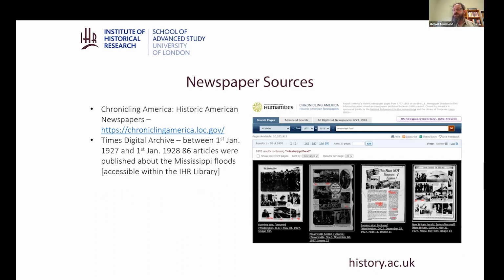Another major broad source containing a multitude of subjects are newspapers. Again, increasingly newspapers are being digitized, and conducting a search for the Mississippi flood for the years 1927 to 28 in the freely accessible resource Chronicling America thankfully yielded almost about 3,000 hits. And given the scale of the flood, unsurprisingly, mention was also made in the international press. In the Times Digital Archive, for example, 86 articles about the flood were published in 1927 alone.